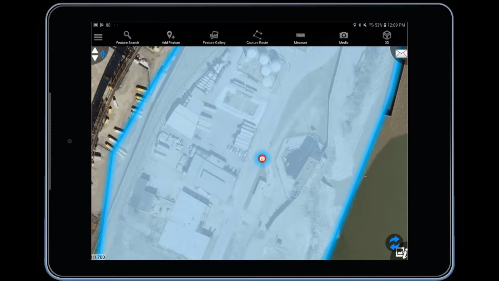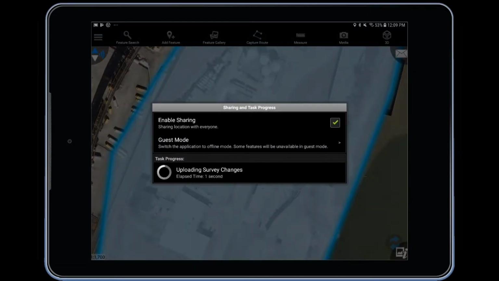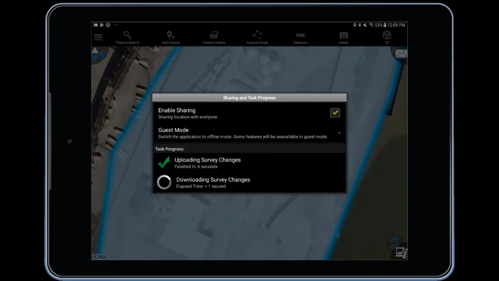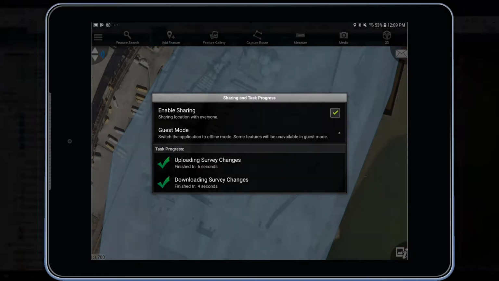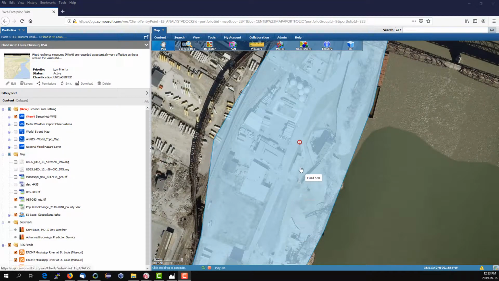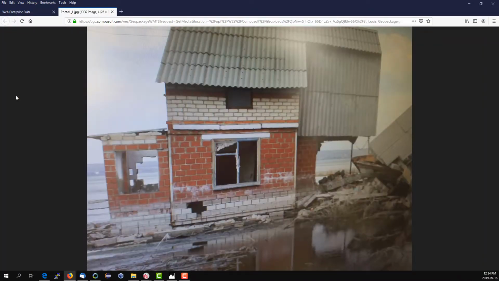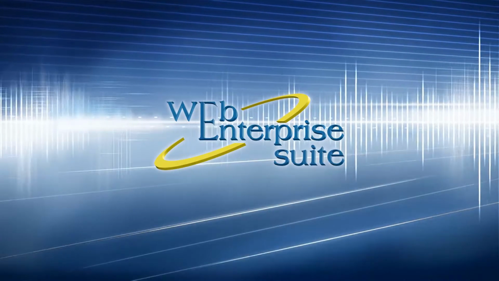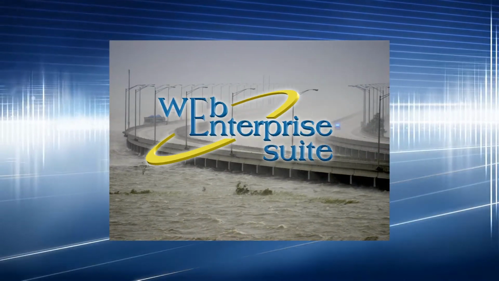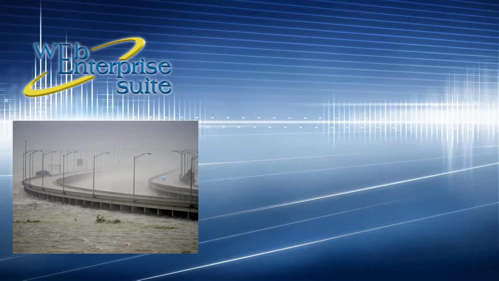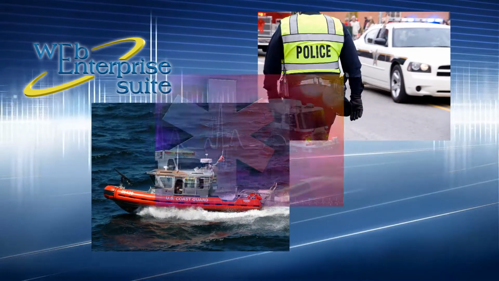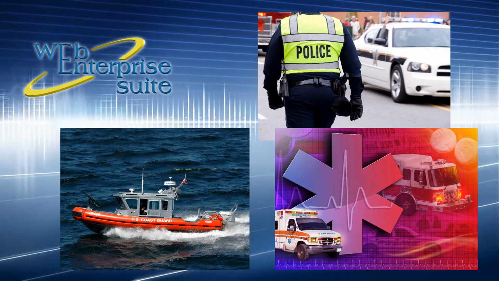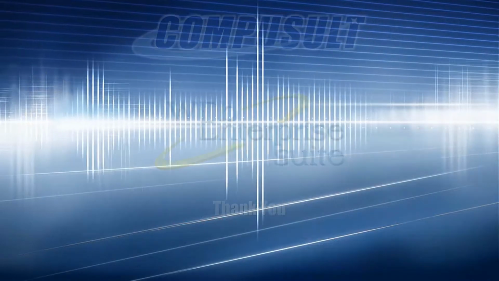Information collected by the first responder is made available to the emergency managers for analysis. The emergency managers will make informed decisions and dispatch other response teams as deemed necessary. This process demonstrates how Web Enterprise Suite can be utilized in a disaster scenario to get the right information to the right people at the right time.